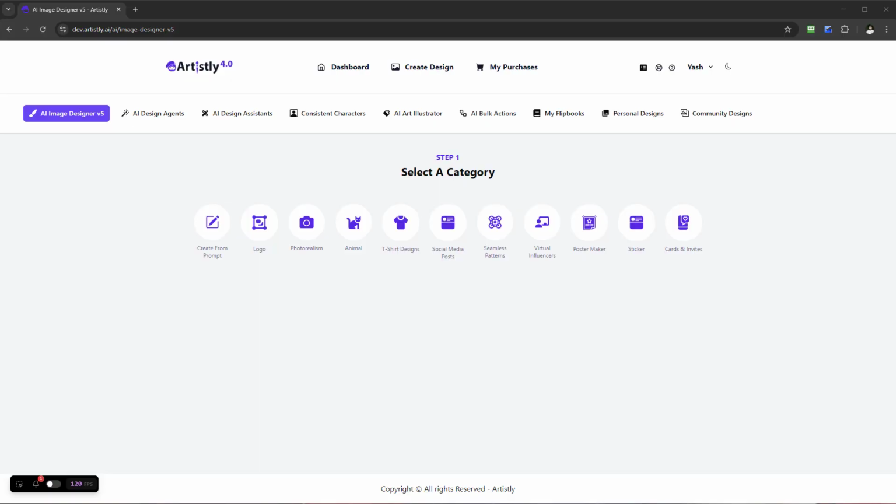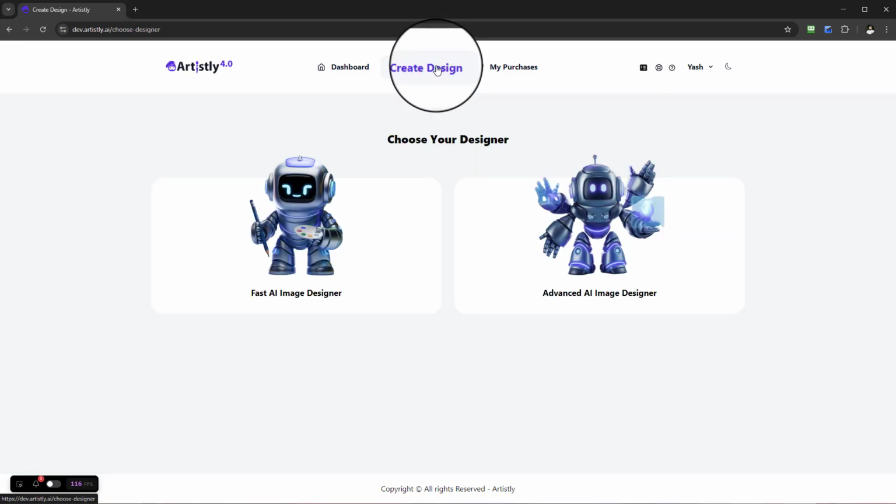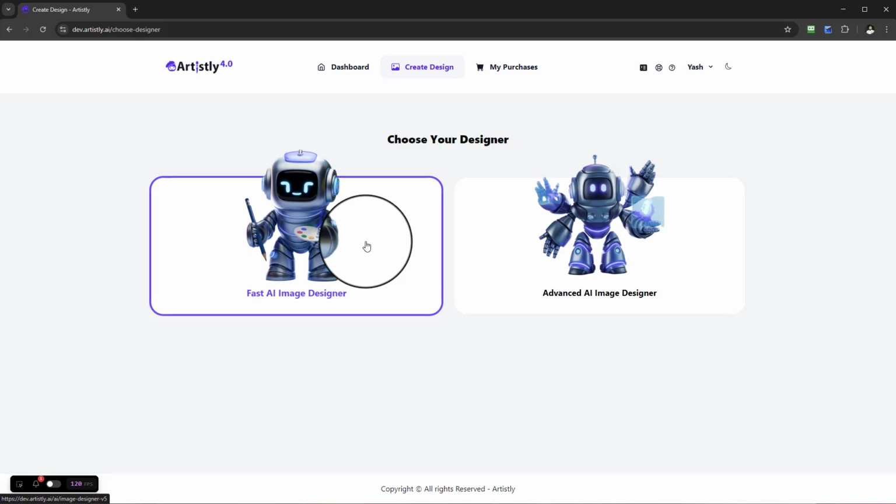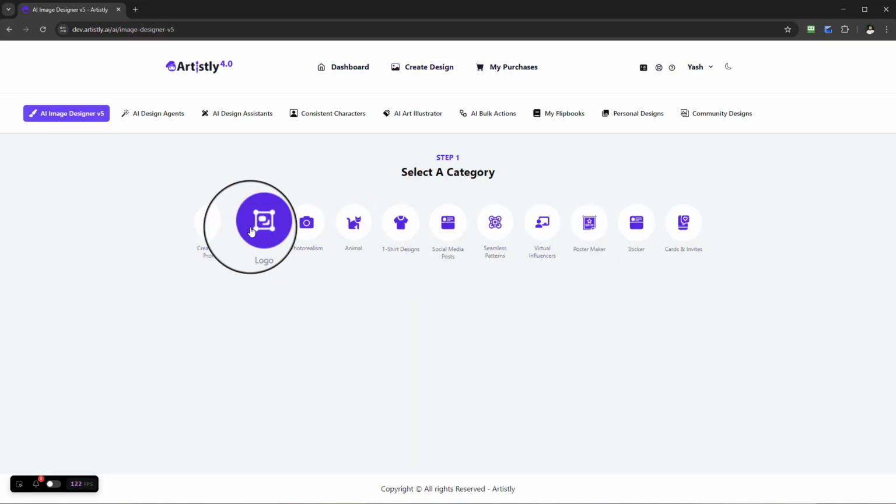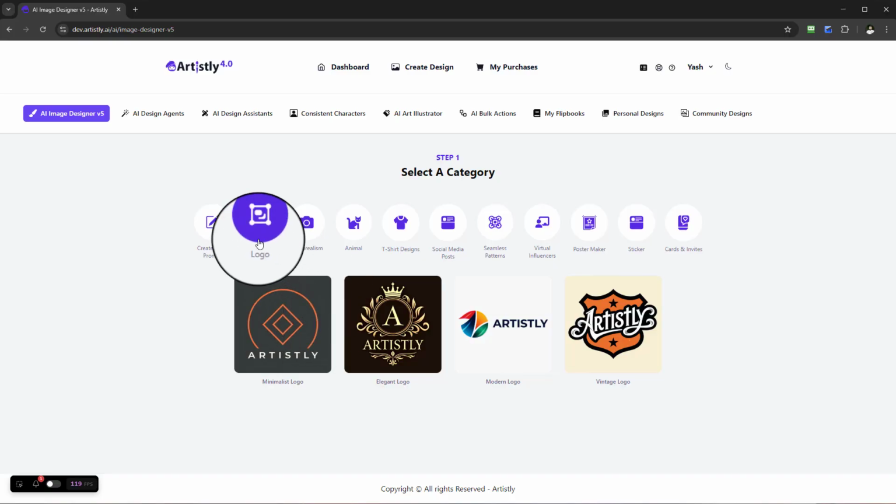Hello. Okay, so what we're going to do is look at logo creation. Now, in order to look at logos, simply go to the Fast AI Image Designer. And if you want to create a logo, simply select the logo and you'll see a nice variety of different logos you can choose from. What this means is that it will create a logo based on these representations, but you can modify. These are like base templates you can select and then you can modify as you see fit.